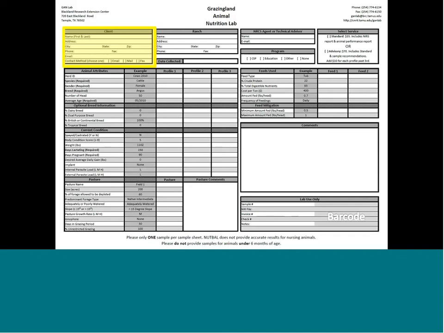The next highlighted box is the ranch information. So you'll write the name of your ranch or farm, as well as the address and city and state of that, if it's different than your contact information.